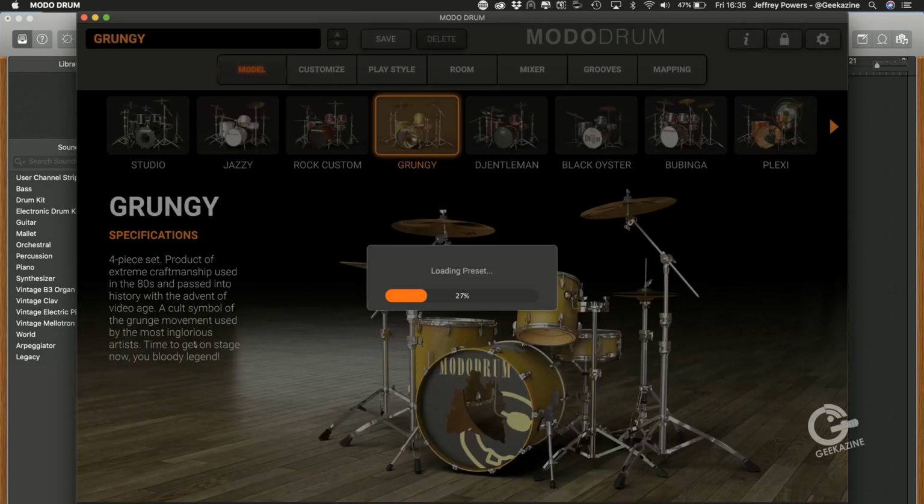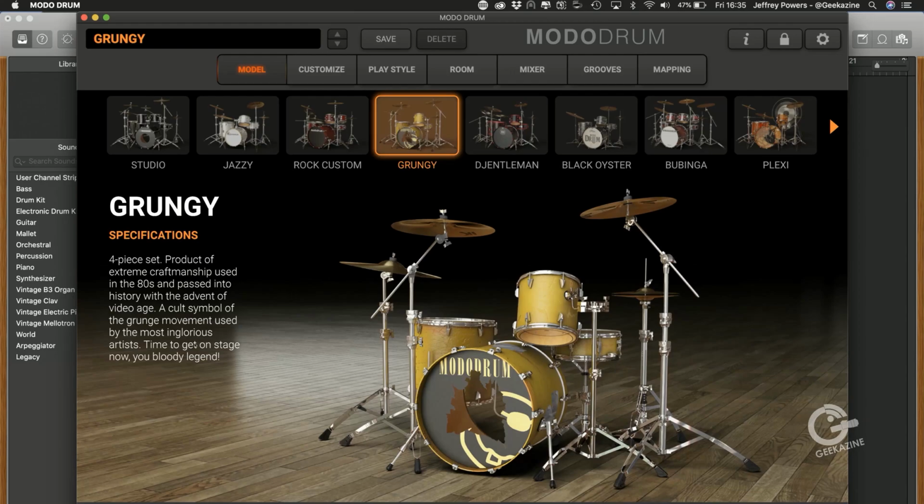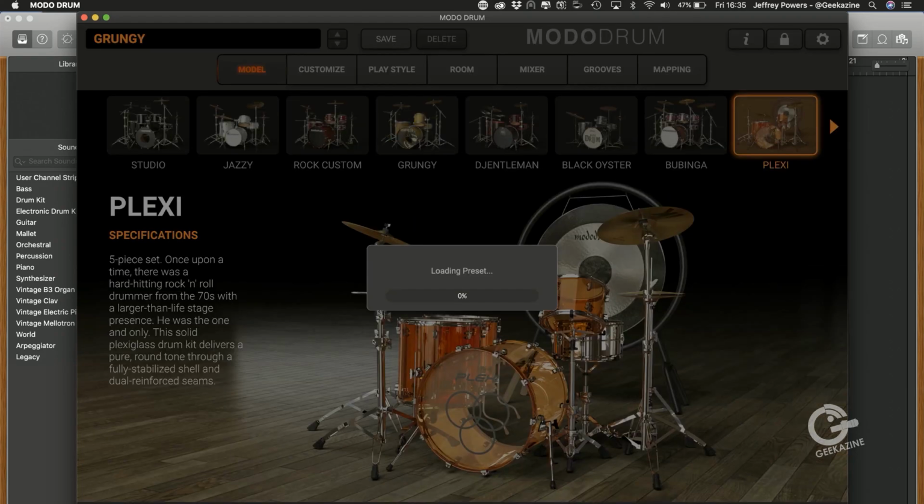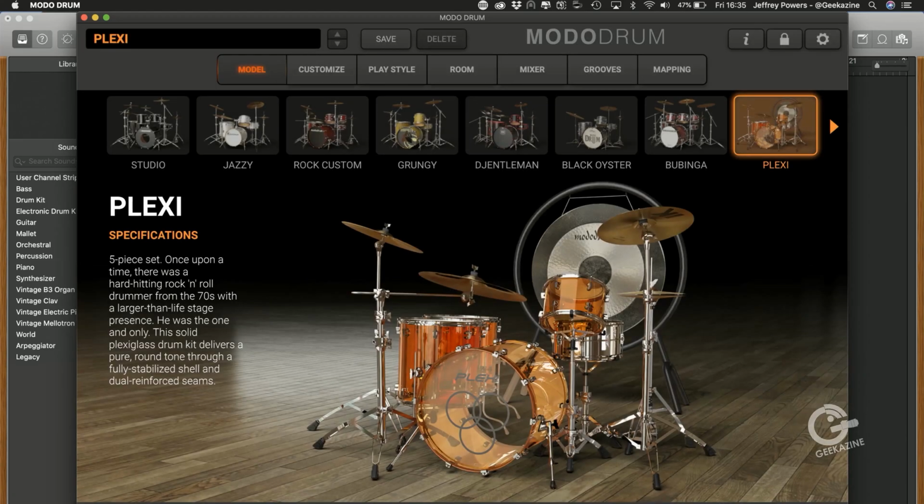I'm not going to go through all of them. You'll get a good idea. And then let's just do plexi as one more, because we like plexi. I like plexi drums. Going from drum set to drum set is actually fairly straightforward and easy to do.